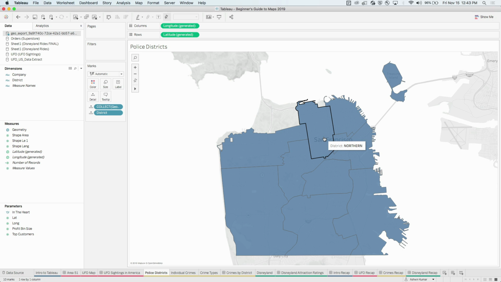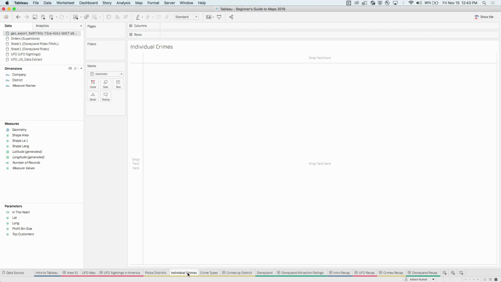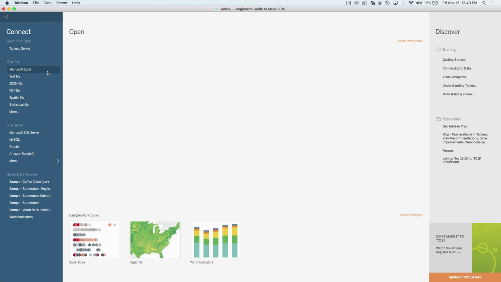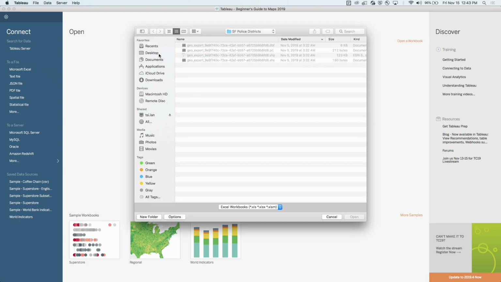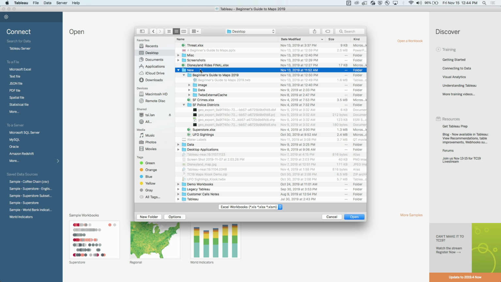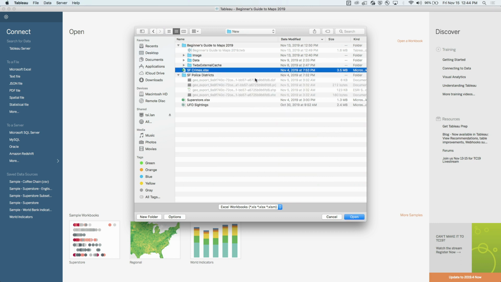But what about the crimes, right? Because our question that we wanted to ask in the beginning was, which districts have more and less crime? To do that, let's load in a brand new data set. So I'll go to my individual crimes worksheet here, and again, go to that top left corner of the screen, and hit that Tableau icon. Now in this case, my crimes data set is again another Excel spreadsheet. So we'll hit Excel and load that in. Here it's called, let's see, sfcrimes.xlsx, and hit open.